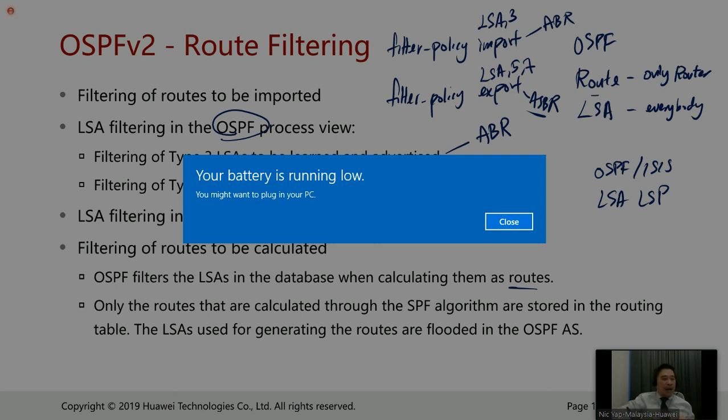Let's say you want to do it on the IR, the internal routers. You can only use filter-policy import. Only whatever comes into you, you can filter. You cannot filter outgoing. This is filtering route. Under the internal routers, filter-policy import is filtering the route. Under the ABR, filter-policy import filters LSA type 3. On the ASBR, export filters type 5 and type 7.